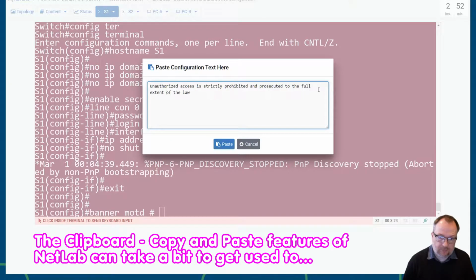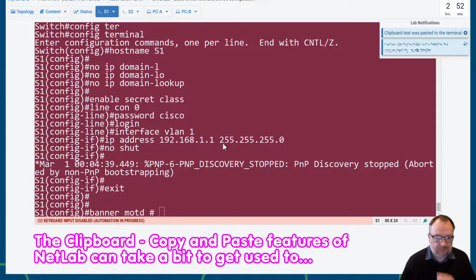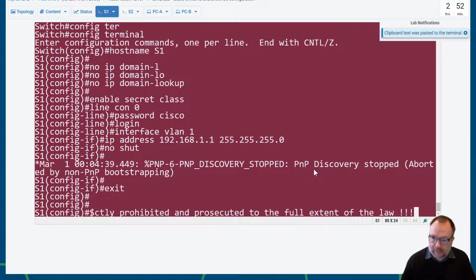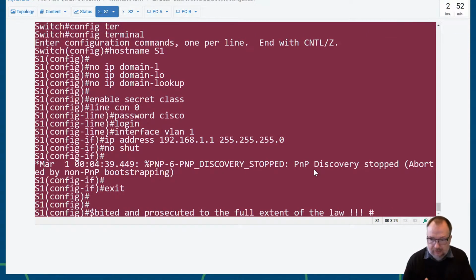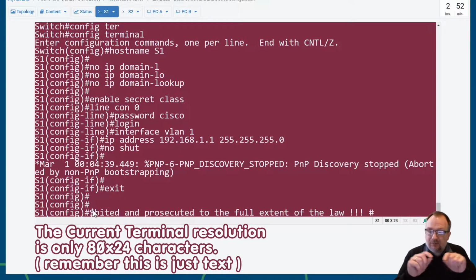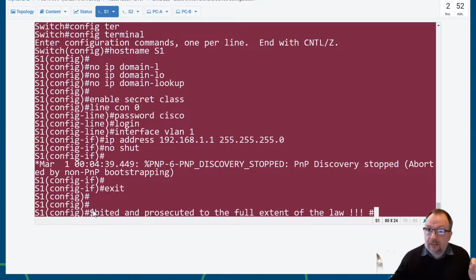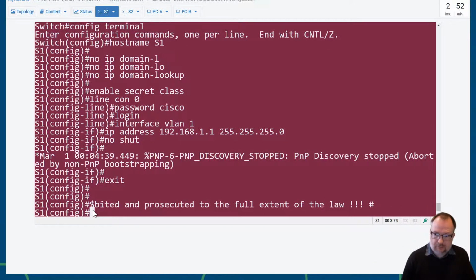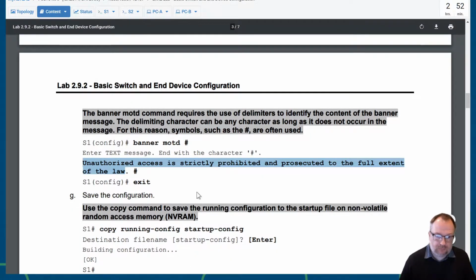Better fix that up. Paste, and we end it with a hash. Remember, the hash is the start and the hash is the end. Now you may notice here too that a little dollar symbol has appeared on the command line. All this means is that we've typed so many characters that it's gone off the line. So that just shows us that much. All right, so we've set up a banner. What else do we have to do?